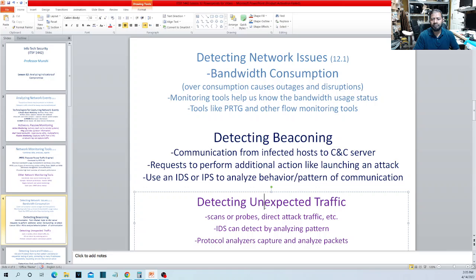If we want to detect those scans, protocol analyzers can be used. What are protocol analyzers? Anything that sniffs data, like Wireshark, for example, something that captures data. Even PRTG does the same thing, capturing data. There are many tools out there that can capture network data and analyze it.